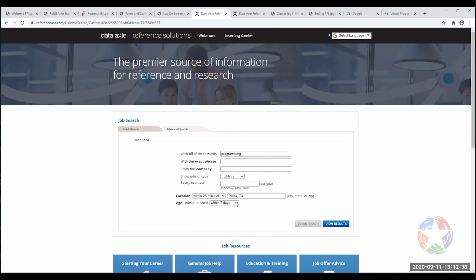And I love this option, the age of the jobs published. You can say within the last 7 days, you can say since yesterday. Like if you come to this site every day, then you can just say since yesterday, is there anything new? We haven't looked for anything, so we're going to say anytime, and we're going to review the results again.